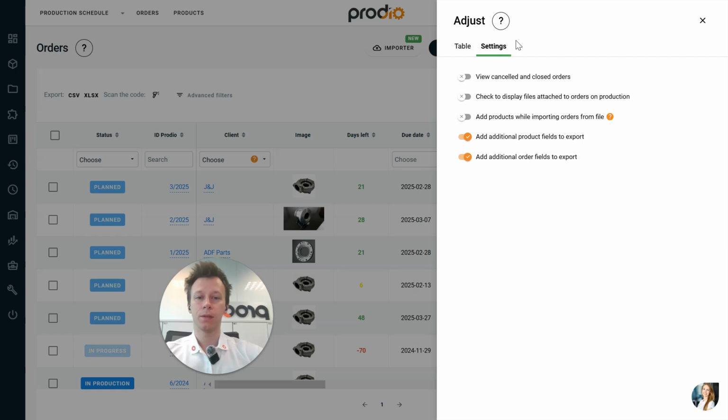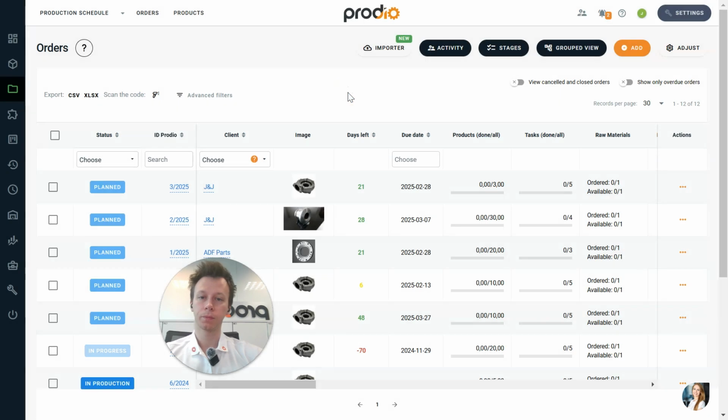Then in settings, you can view cancelled and closed orders. You can check to display files attached to orders on production, add products while importing orders from the file, add additional information, product files to export, and additional order files to export. And probably the most important thing, when you click on any of these orders, you will get the detailed information about this specific order.